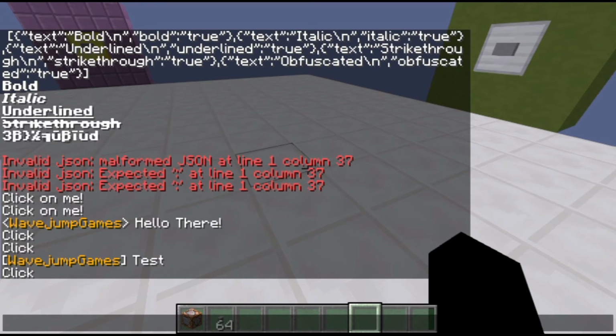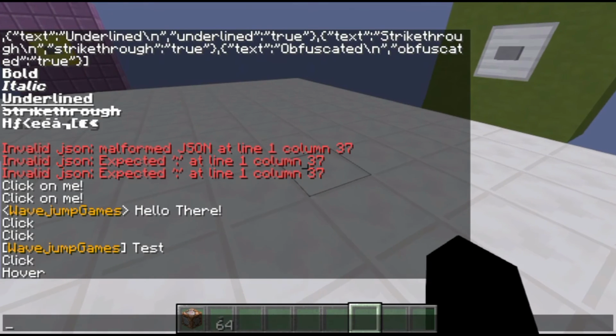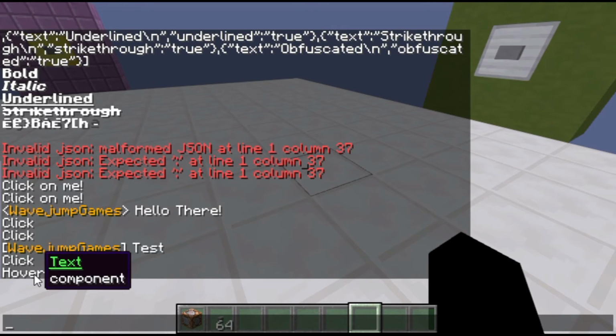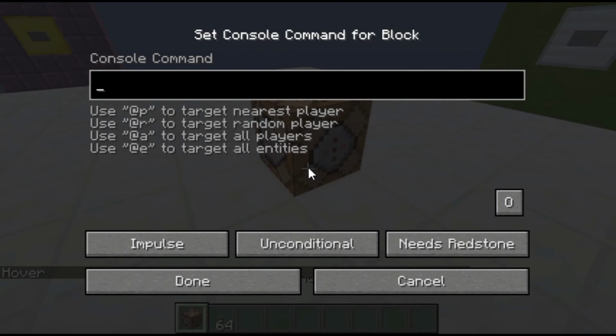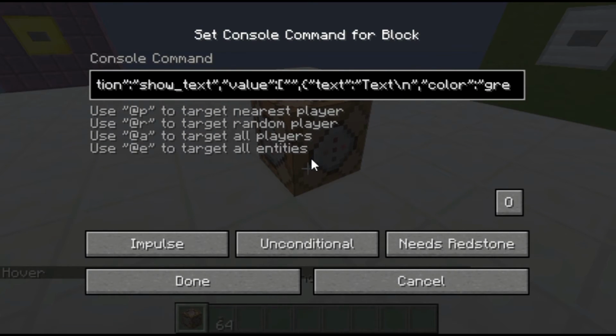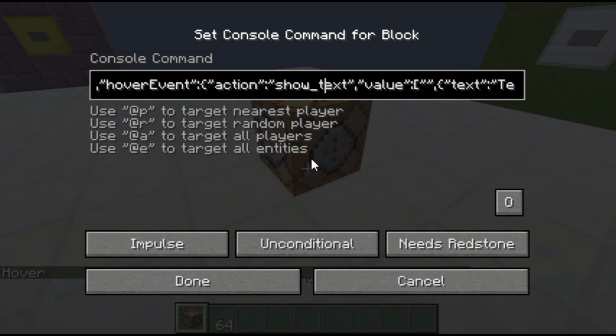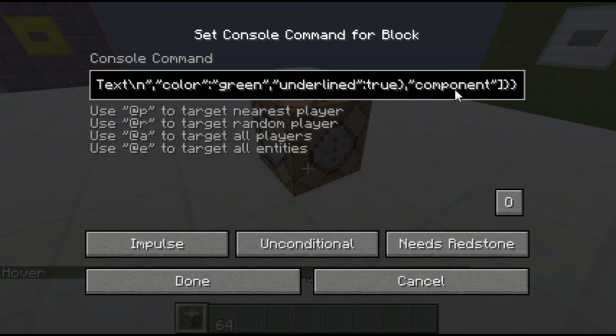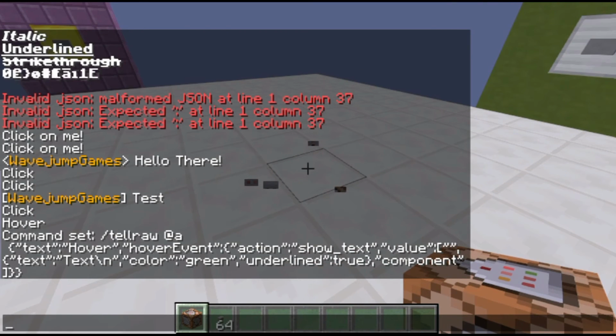Now, hover event is one of my favorites as well, because you could go ahead and have things that can be hovered over. So, say for example, I were to run this one from the wiki. You notice when I hover over it, it'll say text, and then under it component. So, what I'm going to do is we're going to take a look at that and figure out exactly how it works, right? Okay, so we have our text called hover, and then we're having a hover event. And we're telling it show text, value, and then we have this crazy long string, which you could put this text in a different way, but essentially it just says text, and then below it, a component. You don't need to do it that way, but yeah, that's how you do that.